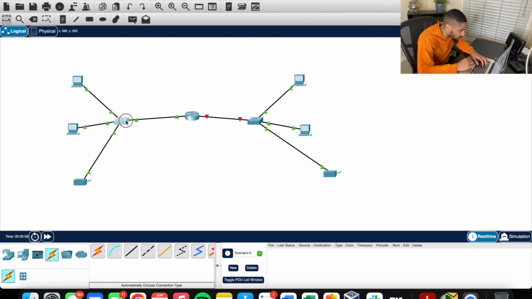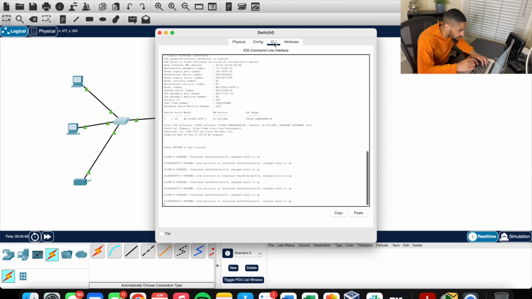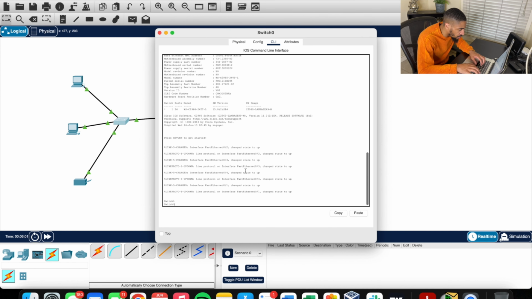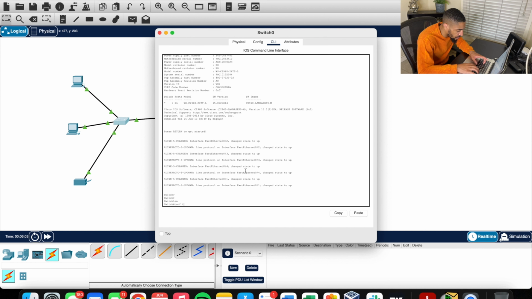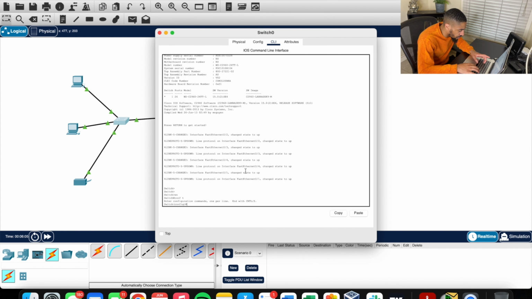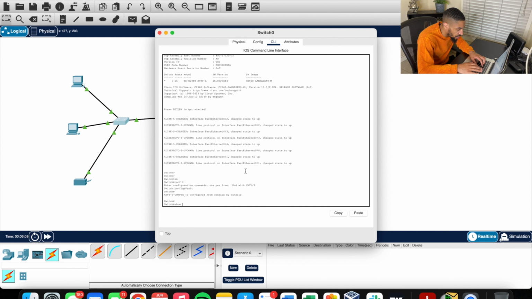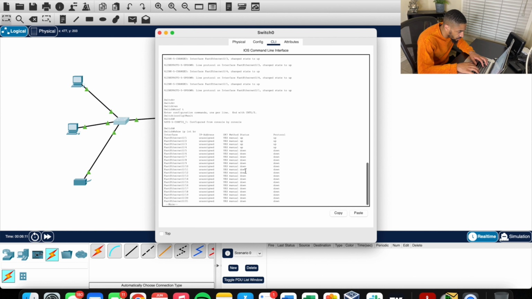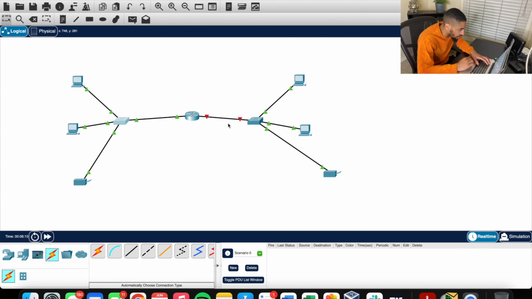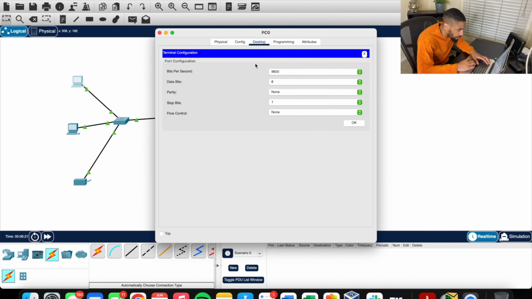All right. Now let's just check the switch, make sure everything is working well here. Enable, config T. We don't even have to go there. We'll go exit, we'll go show IP interface brief. All of our interfaces are up and running, so that is a good thing. Let's just see if we can communicate in this network. So let's ping our default gateway.